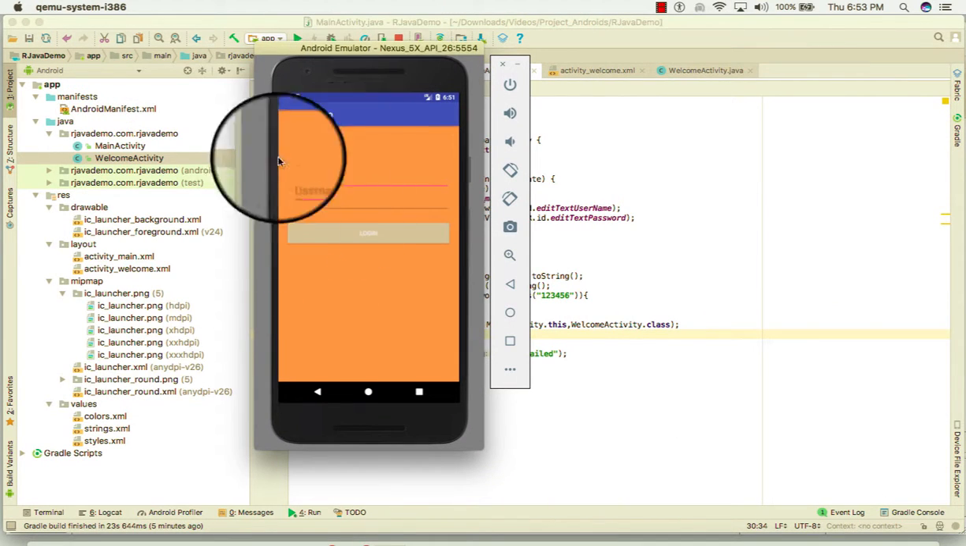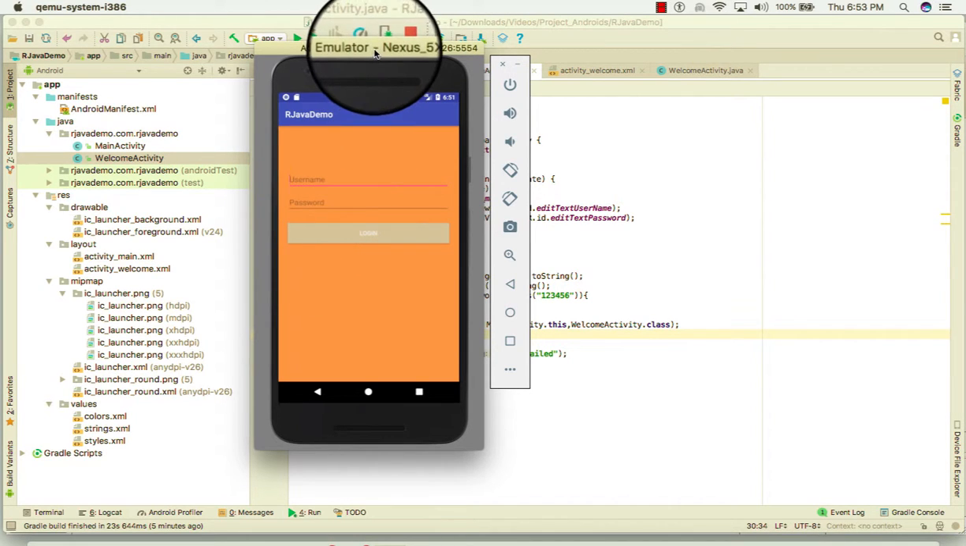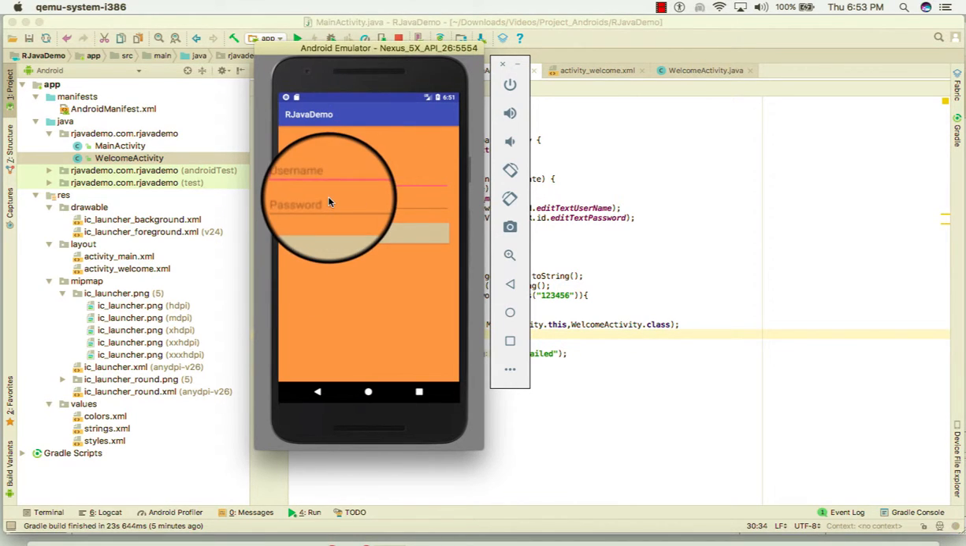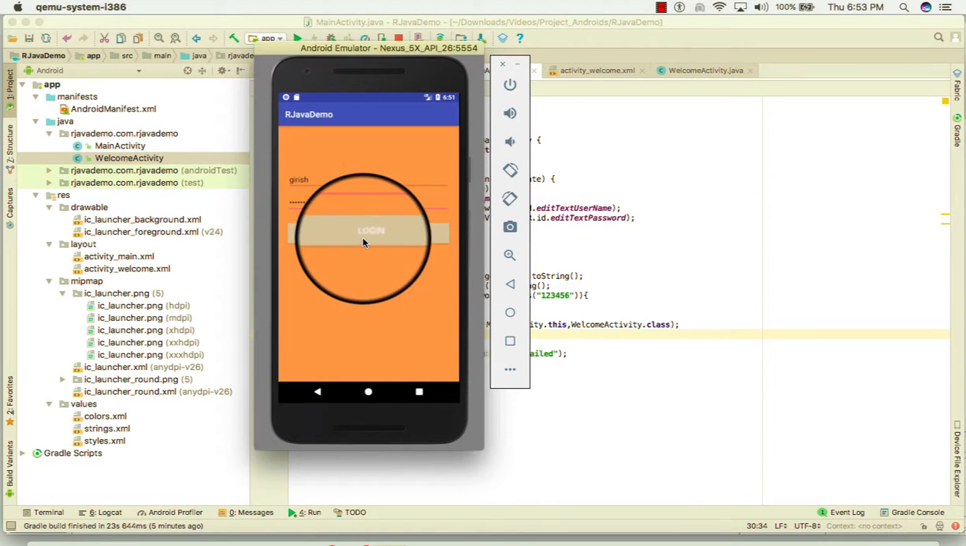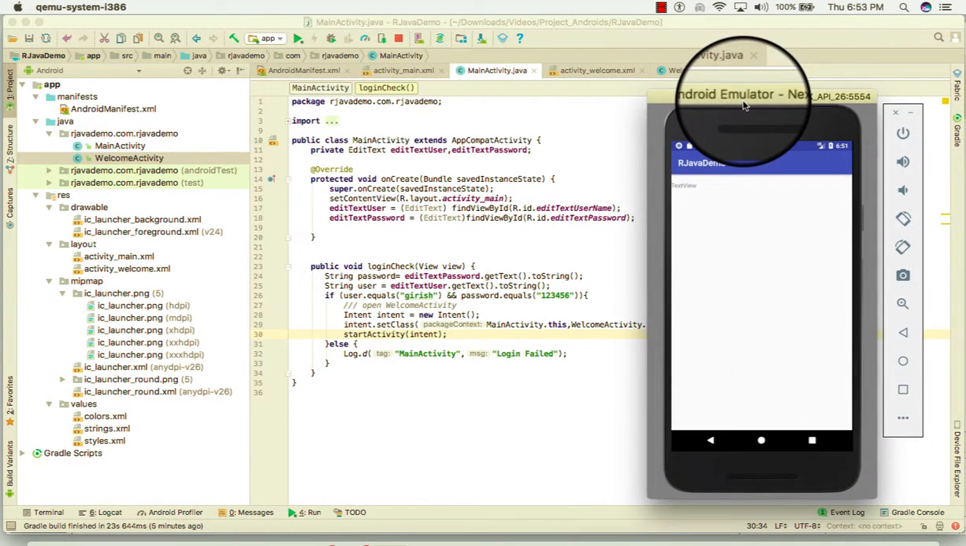Okay, my friends, let's analyze the result. This is a very simple one. If I type in this application a username and password, it will just perform a simple navigation when I press the login. So this means the application is working by using the intent.